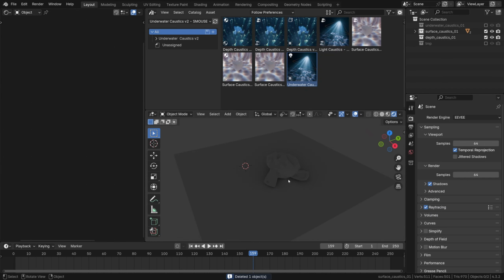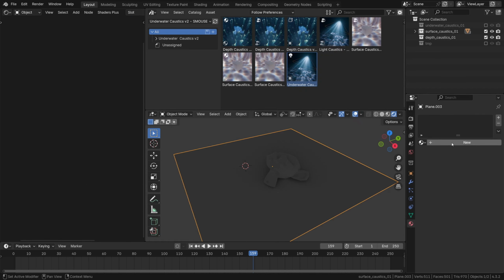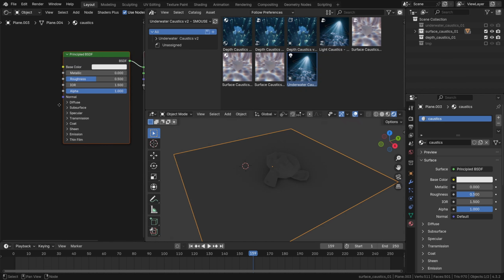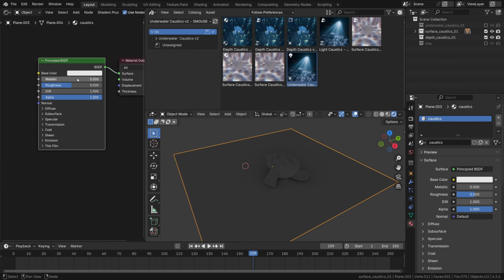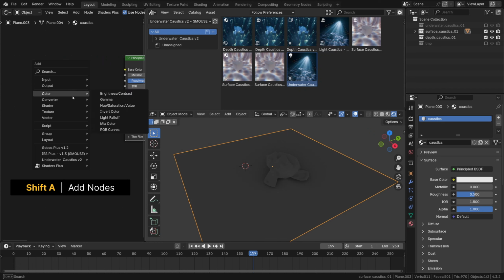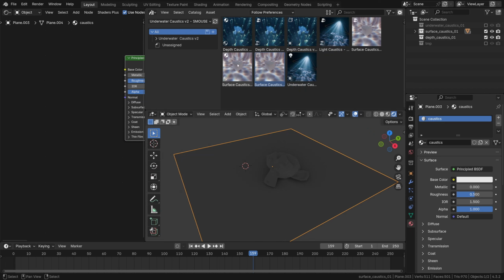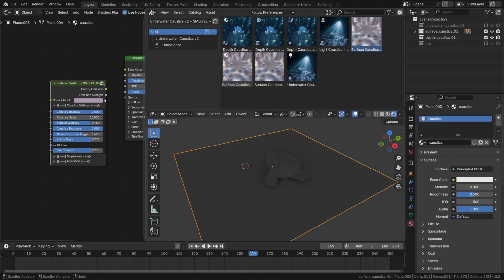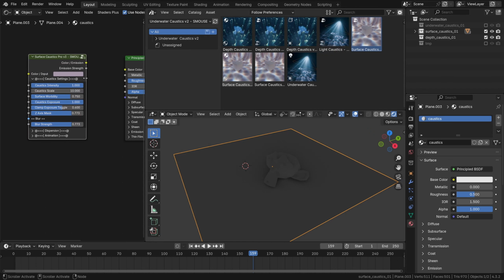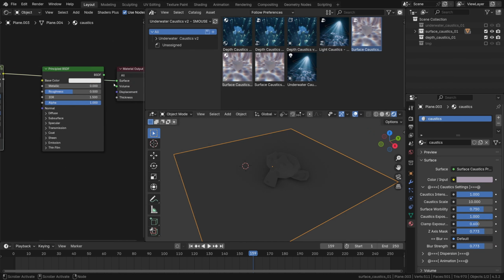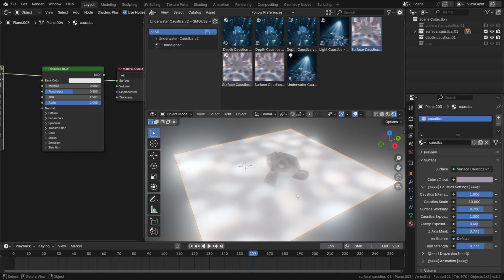So what we can do instead is create a new material for that plane first. I'll call it Caustics. So that will be a purely shading effect. I'll go Shift A, Underwater Caustics, Node Groups, Surface Caustics Pro, or we can find one in the asset browser with the node symbol and drag it over here. What was that sound? And then simply connect the color to... Actually, for now, let's just simply plug it into Surface.